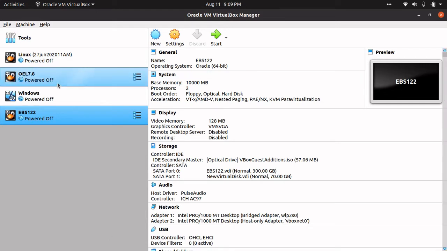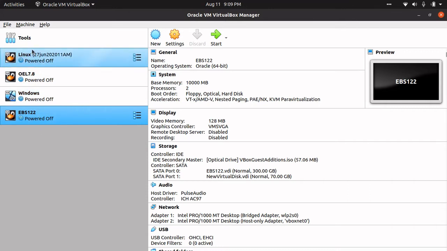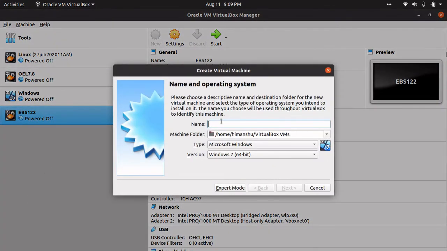In case you have never created any machine, all this would be blank, there would be no machine details here. So we have to click New to create a new machine. I will click New and mention any name, whatever name you want to give. CentOS Linux 7, so that I know it's a Linux CentOS 7 version.